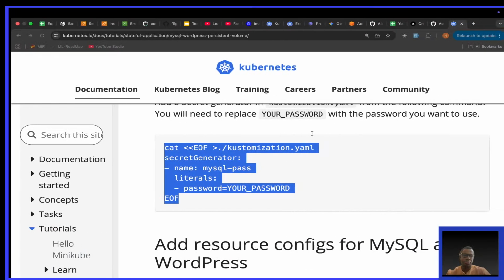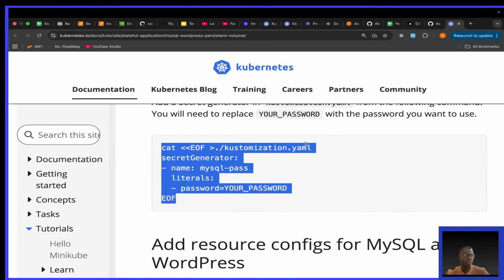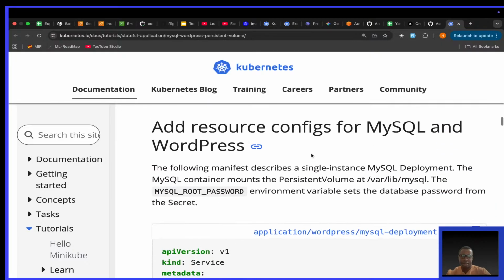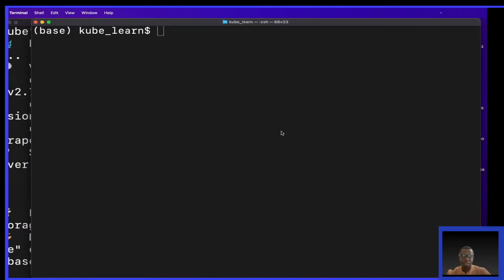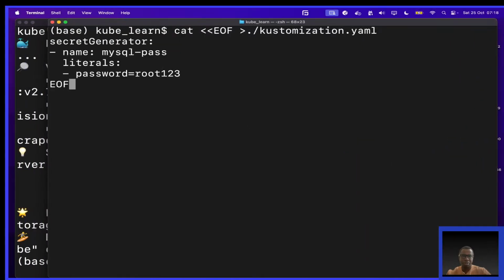So let's continue with the instructions. They say add resource configs for MySQL and WordPress. Actually, before that, do you notice that if I do this, I can move through this here document within the terminal? Let's continue.